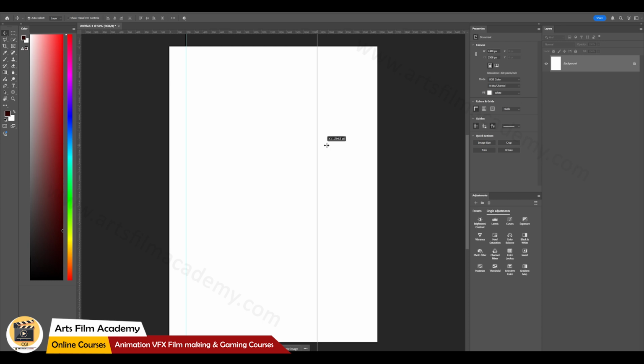These rulers help you design your poster very attractively, because all the content should be inside these rulers, especially the text or the main subjects. Everything should be contained inside these rulers.